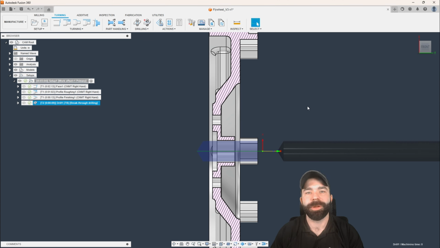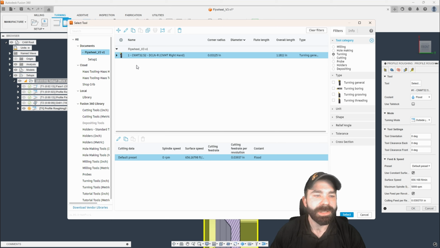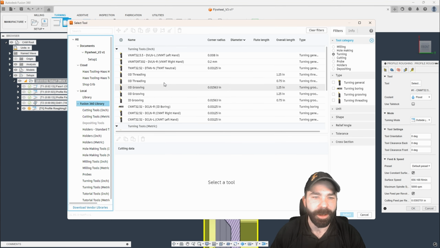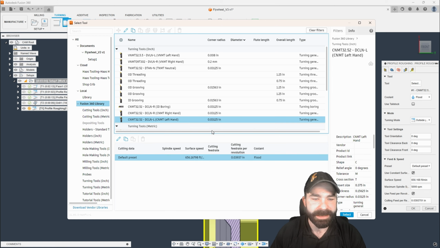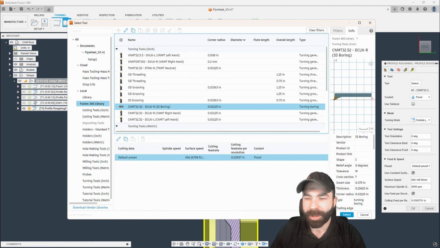So now that we've pre-drilled that out, let's go ahead and start to do our boring operation. I'm going to go up to the top and say turning profile rough. We're going to go ahead and select our tool. So from here, again, I'm going to go back to the default library and pick my CNMT. Actually, not CNMT, I apologize. We're actually going to go for our ID boring tool here.